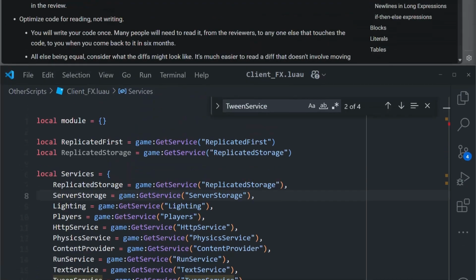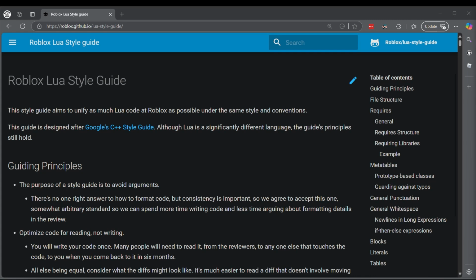So let's go up to our browser here. Of course, Roblox scripting is based on a language called Lua, as I mentioned. They've done quite a bit of tinkering and additions to Lua and actually called their version Luau. There exists a style guide for Lua, but Roblox themselves have also created their own style guide for Luau, and you can find a link to this in the description below. Otherwise, it's roblox.github.io/lua-style-guide, or honestly, you can just Google search Roblox Style Guide, and it'll be the very first thing that pulls up.